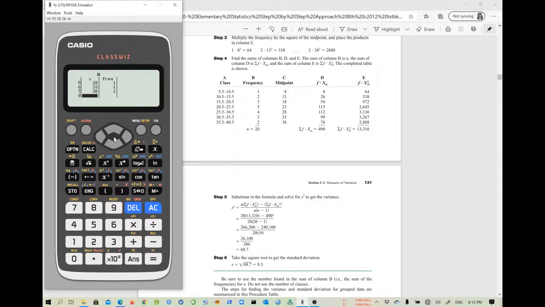Okay, so now we are going to enter the frequency. So just move the cursor to the next column, and then we want to find the frequency. So go to the first row for the frequency, and then key in the frequency 1, 2, 3, 5, 4, 3, 2. So you have 1 equal, 2 equal, 3 equal, 5 equal, and then 4 equal, 3 equal, 2 equal.